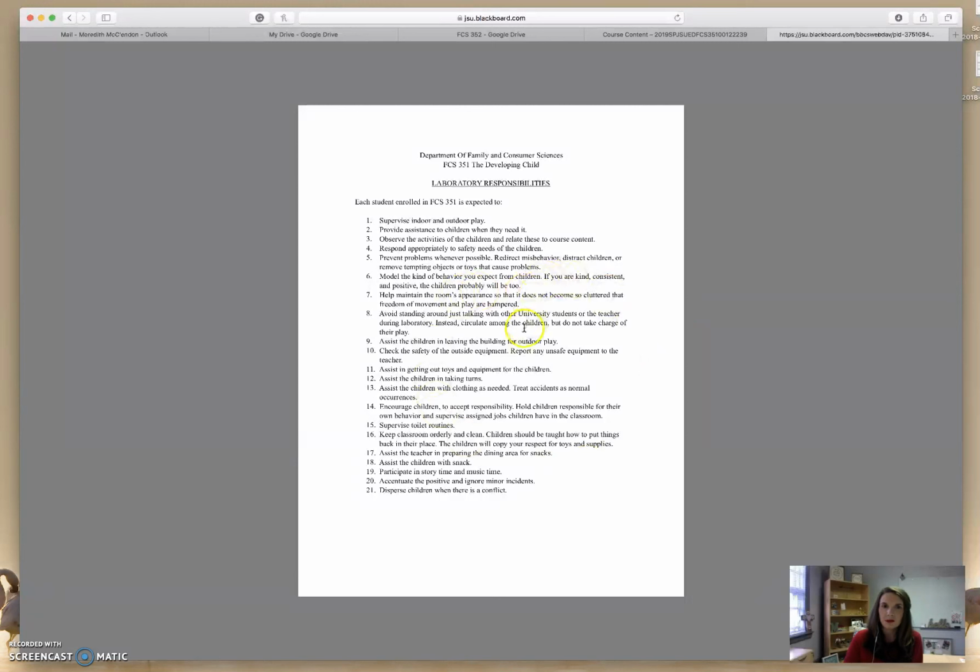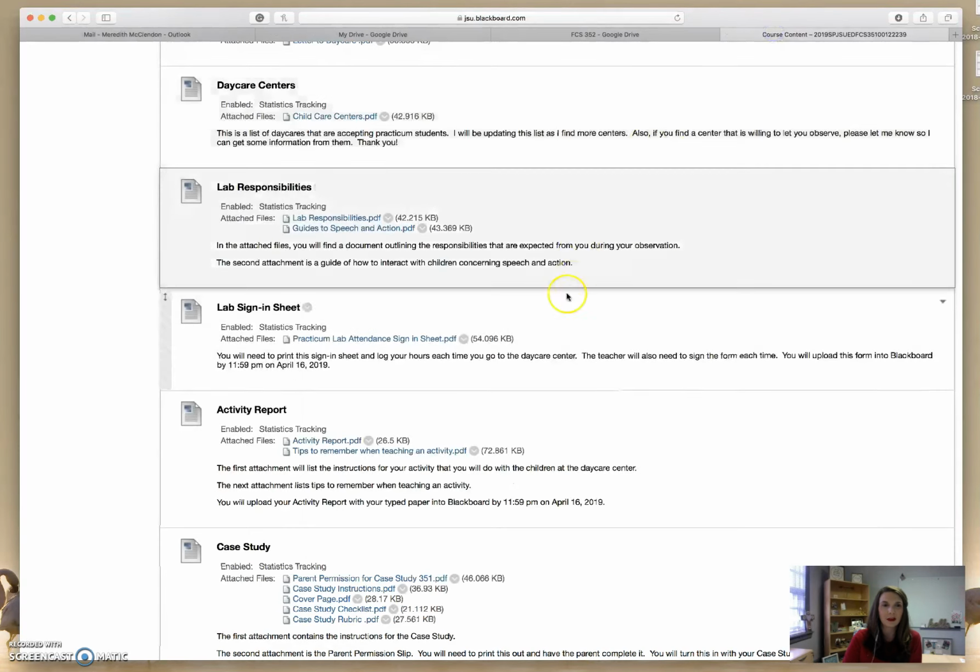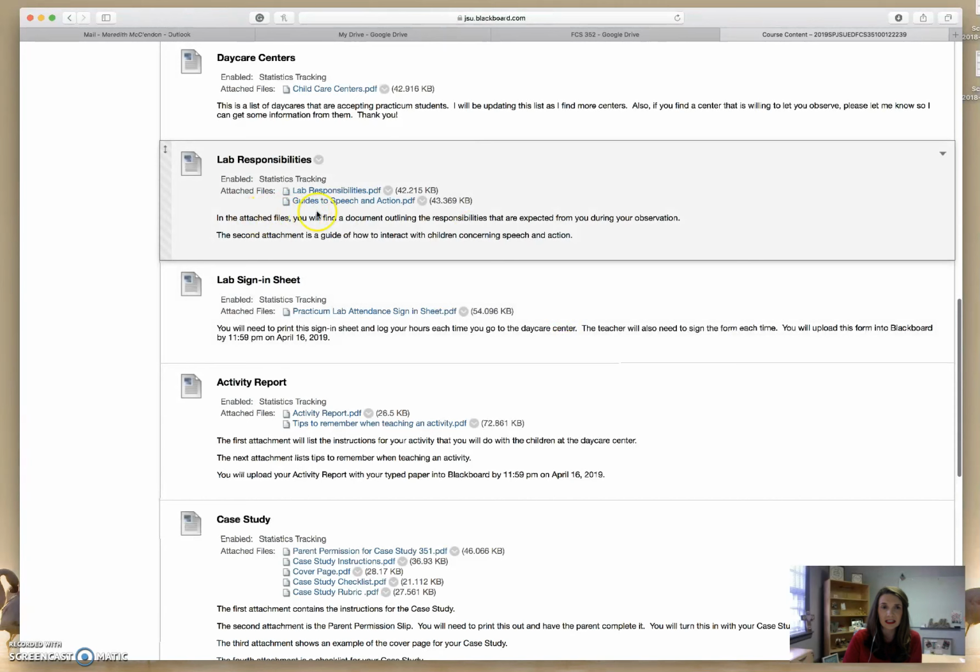Here are just some suggestions of what we would like for you to do once you get into the classroom. Also, the teacher is definitely going to have some suggestions, and they are going to be very excited that you're there to help them. So you can read over those. And the guides and speech to action, that's just another handout that you can read.